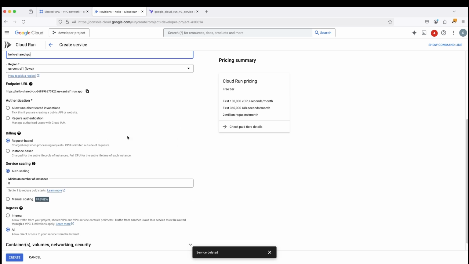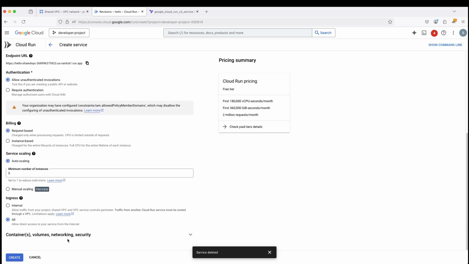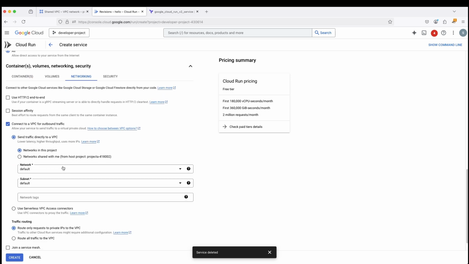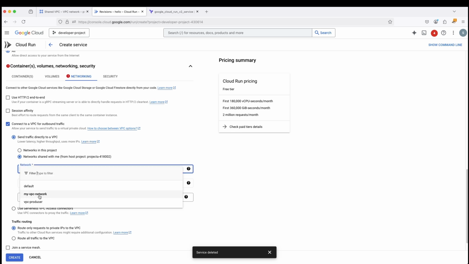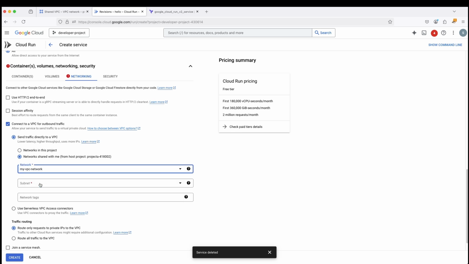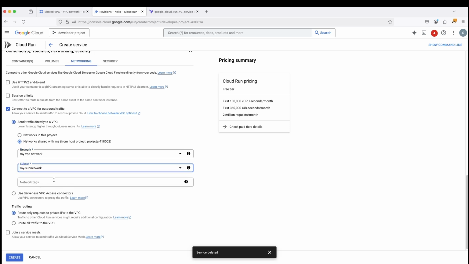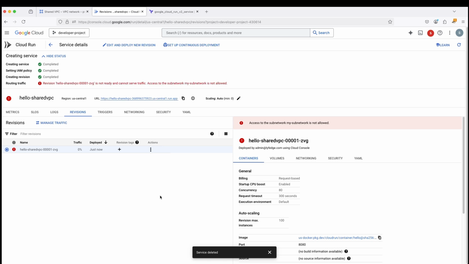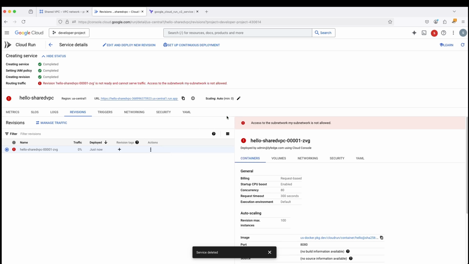You have already seen that, and here if you go to networking, and if this time you click on network shared with me, so I'm going to check this subnet, my VPC network. Sorry, this is my network, and this is my subnet. You can just click anything here, and let's try to create it and see what happens.